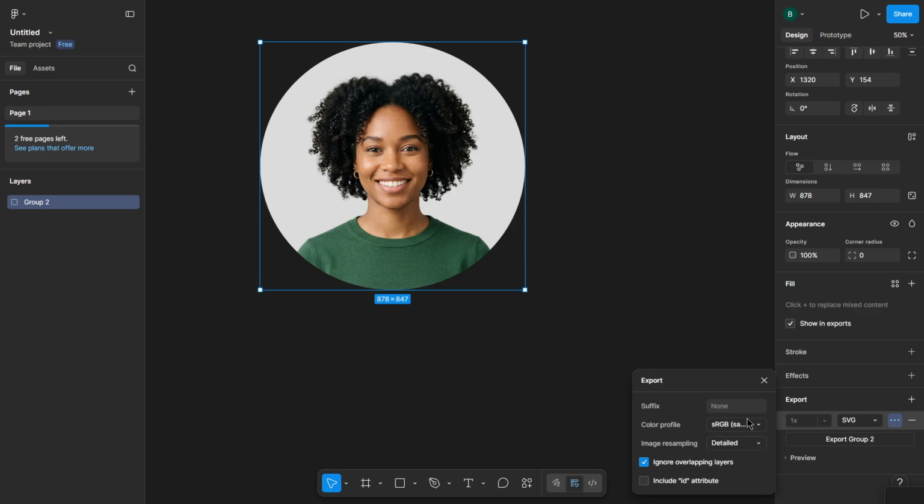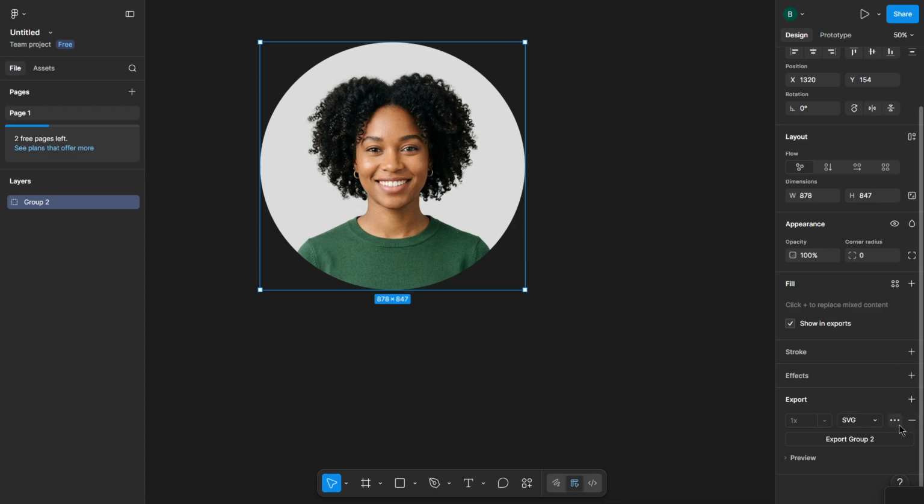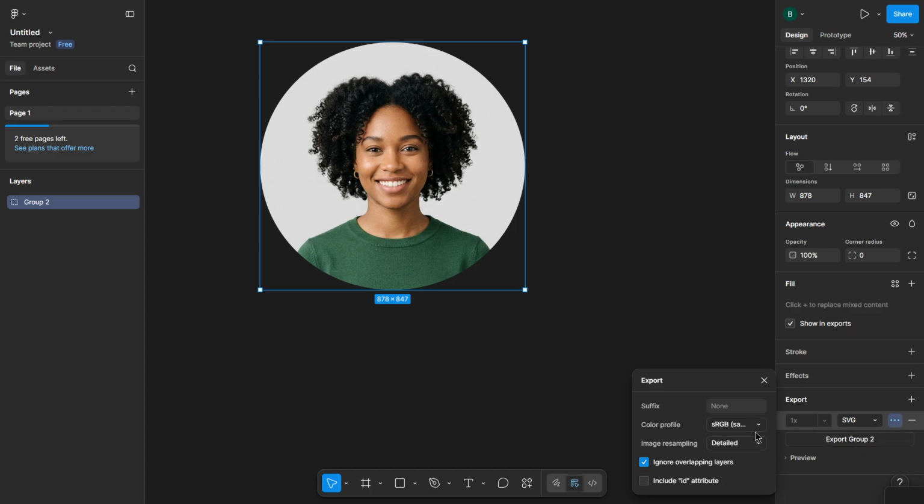Next, look for a little icon that resembles 3 dots next to the SVG option. This will allow you to adjust some additional settings. Click on it and a menu will pop up. From here, select sRGB, which is the color space we typically want for web and digital designs. It's important to match the color settings with your file to maintain accuracy, especially when transferring to another platform.